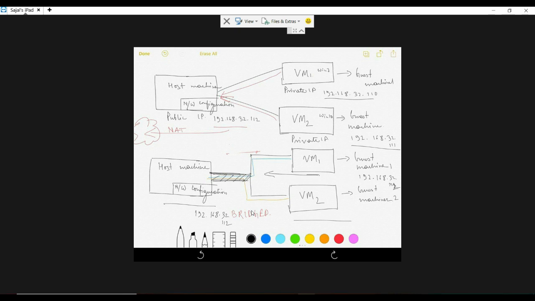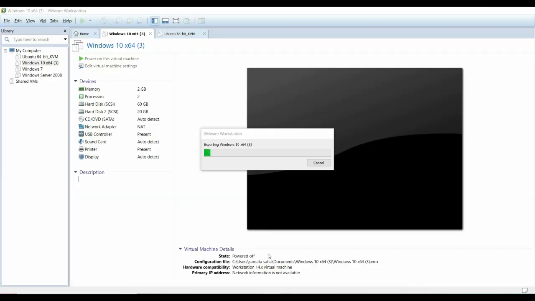So this is basically the difference between whether you should go for the bridge network or you should go for the NAT. So hope you understand. By this time, let us see how much the export has progressed. Now still we have some time.